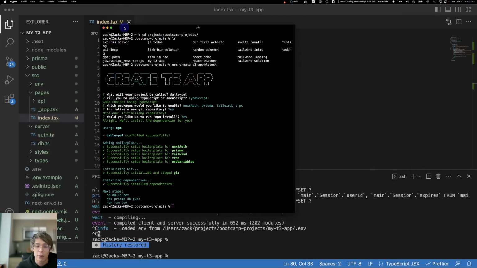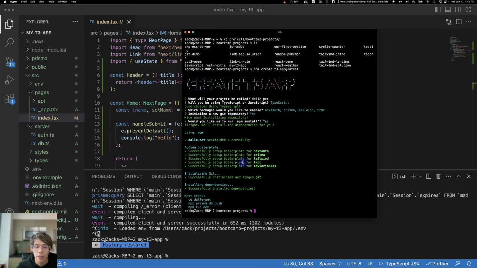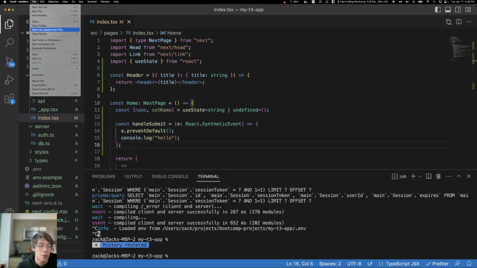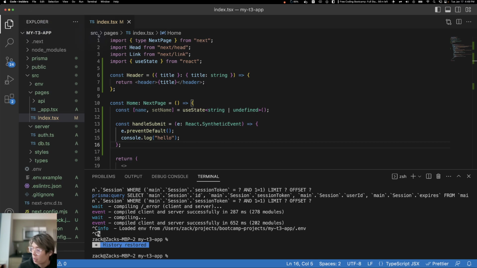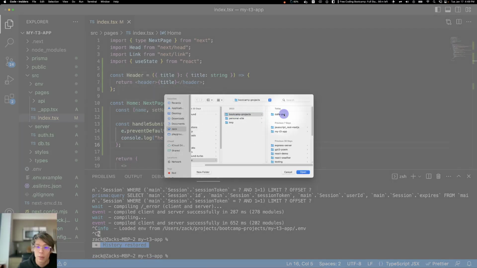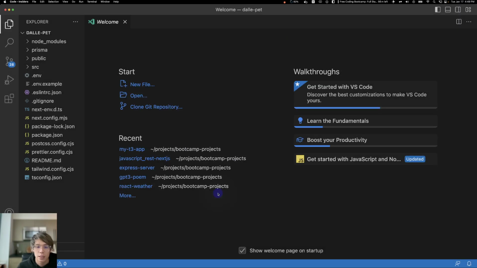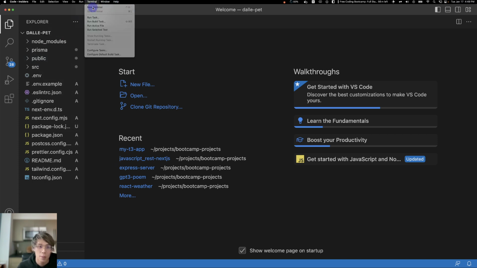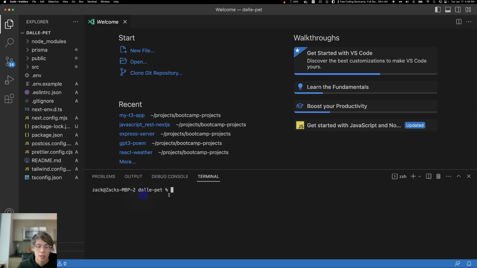I'm just going to go ahead and get rid of this terminal now since we've already set up a project. And now I'm going to open that folder that I just created. Let's open it here. So Bootcamp projects, Dolly pet. Yep, let's go ahead and open that. Yes, I trust the authors. All right, so we have our packages installed. We have all our stuff. Let's go ahead and open up our terminal here, and then I'm going to run that command that they told us to run. So I think it's npx prisma db push.